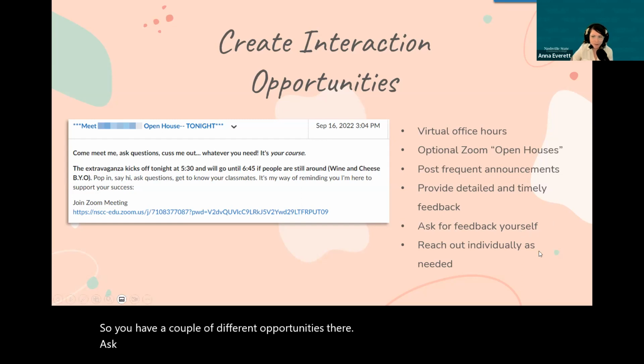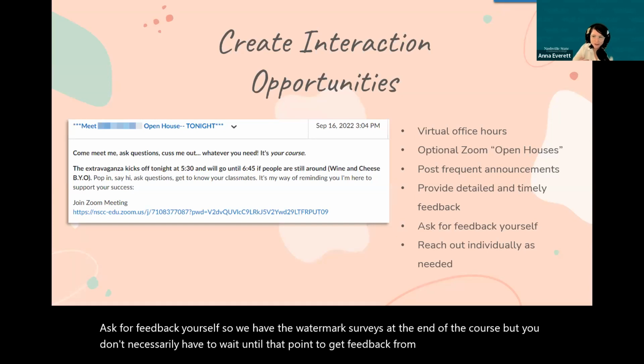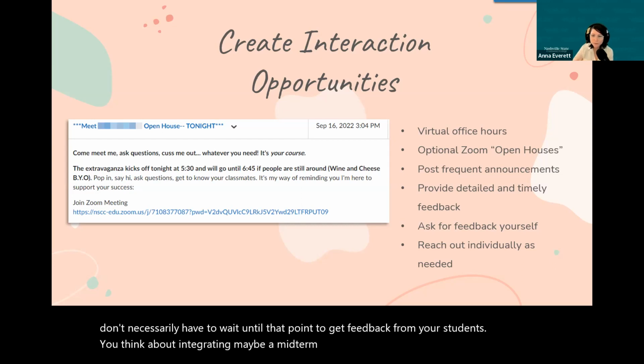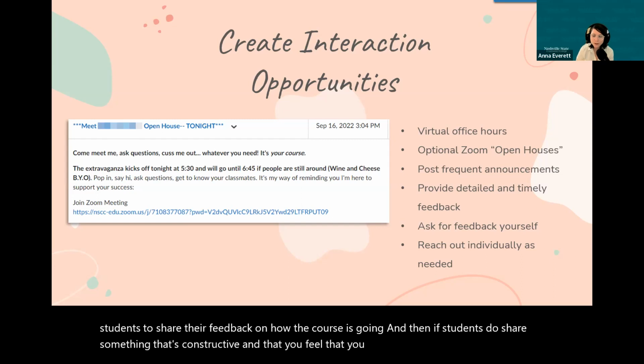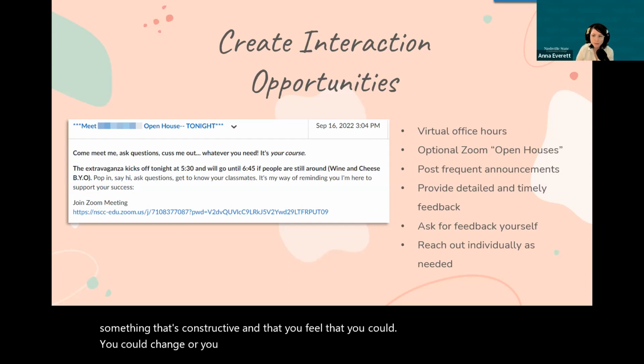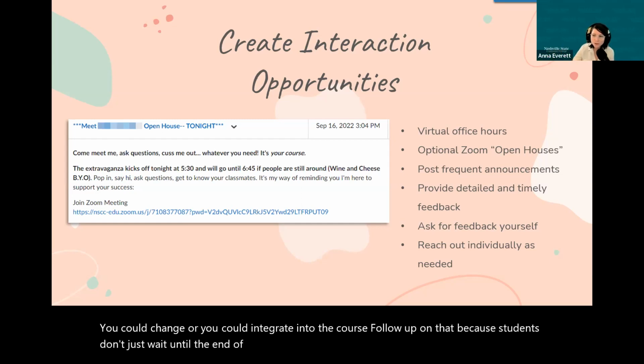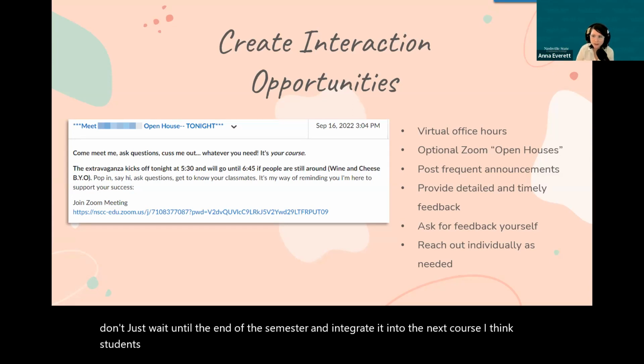Ask for feedback yourself. We have the Watermark surveys at the end of the course, but you don't necessarily have to wait until that point to get feedback from your students. Think about integrating a midterm survey or part-of-term survey, just asking students to share their feedback on how the course is going. And then if students do share something constructive that you feel you could change or integrate into the course, follow up on that. Students don't just wait until the end of the semester and integrate it into the next course. I think students really appreciate it when they see that their feedback is actually taken into consideration, when and where appropriate.